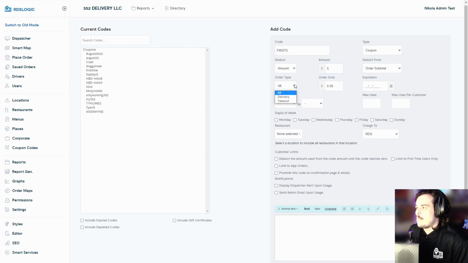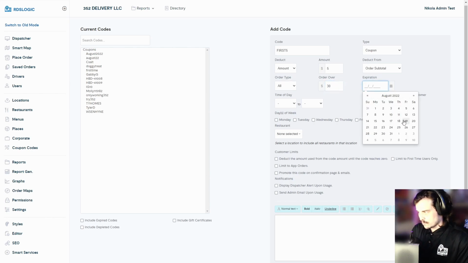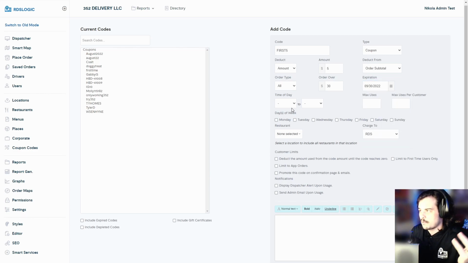Order types: you can select whether you want to include only delivery, only takeout, or both. And we can say that it starts over $30, for example. It expires, let's say you're launching your delivery service, or you're rebranding, or you're doing a special, right? Let's say it runs like a back to school special for parents, so it expires at the end of September, for example.